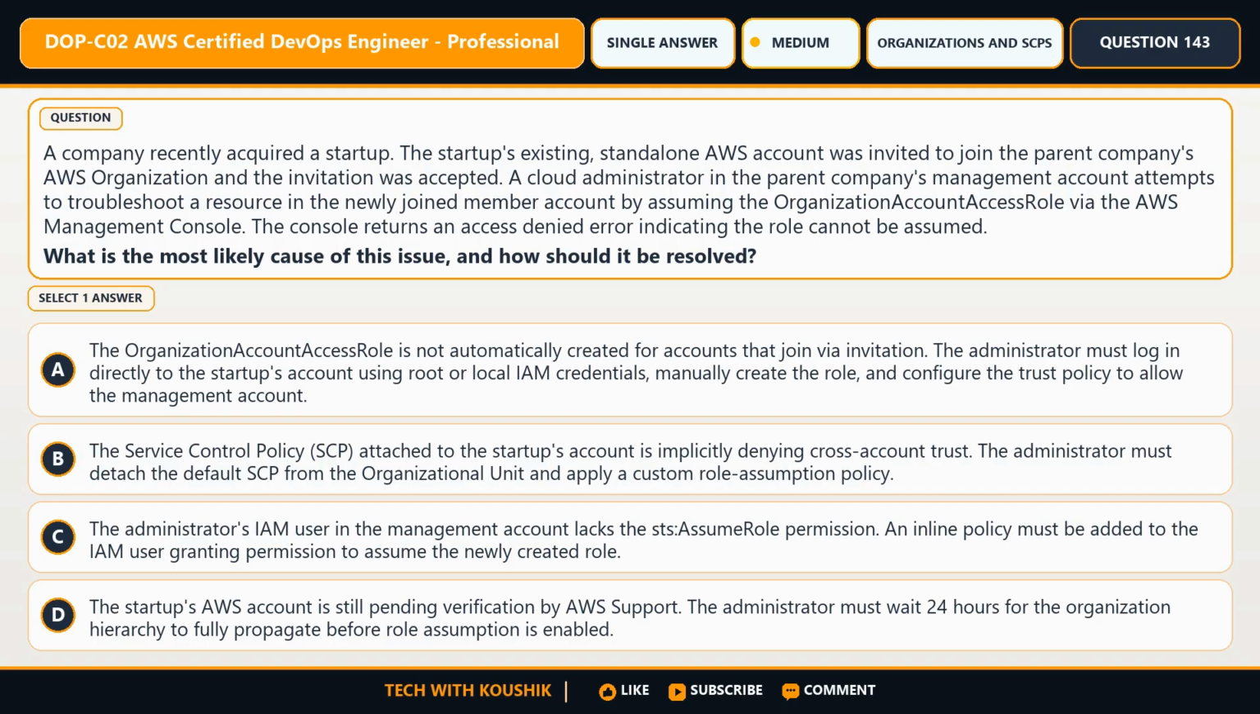Choices. Option A. The organization account access role is not automatically created for accounts that join via invitation. The administrator must log in directly to the startup's account using root or local IAM credentials, manually create the role, and configure the trust policy to allow the management account. Option B. The service control policy, SCP, attached to the startup's account is implicitly denying cross-account trust. The administrator must attach the default SCP from the organizational unit and apply a custom role assumption policy.